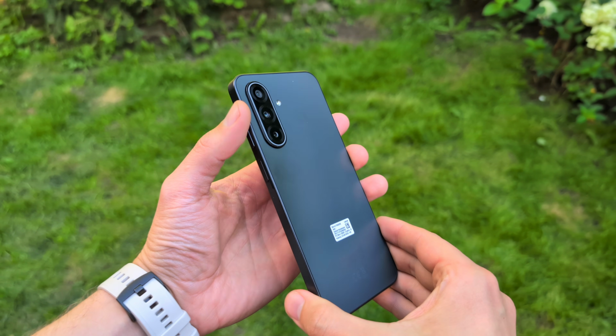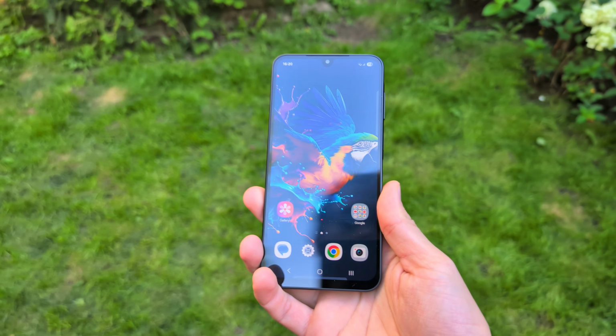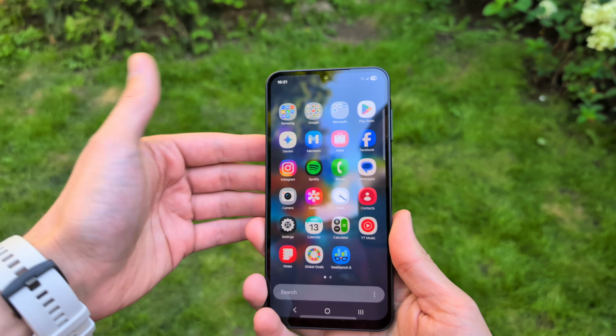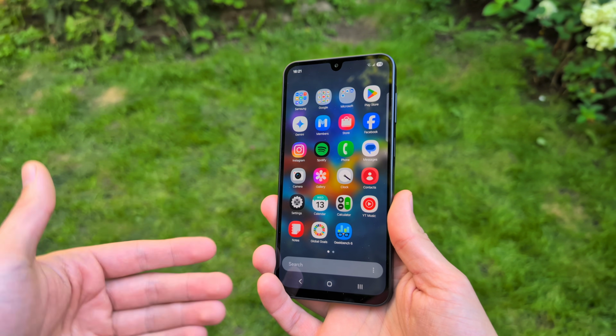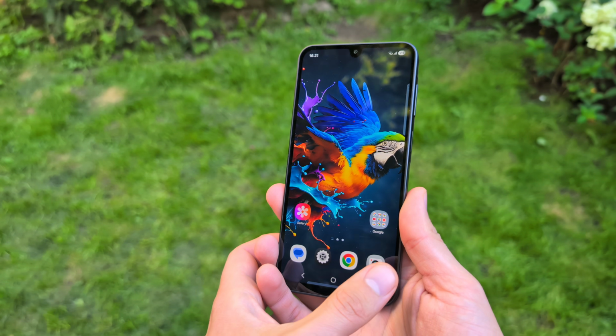Also, the performance overall is very decent, and also very decent cameras. We finally get stabilization, and the display on this phone is easily the best you can get on any affordable phone for the price which this phone costs. I think it's an absolute bargain.